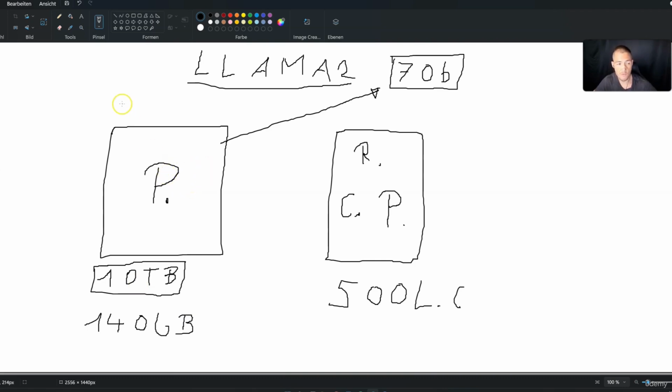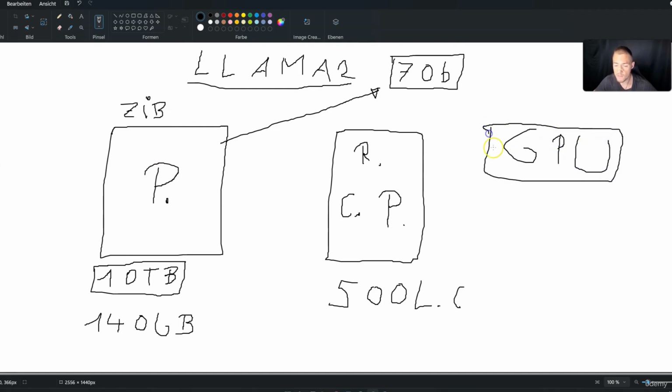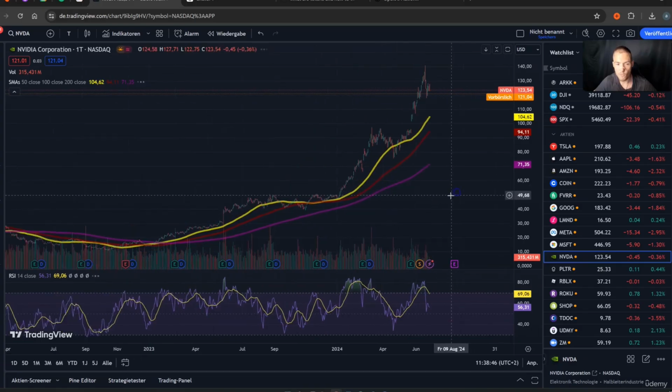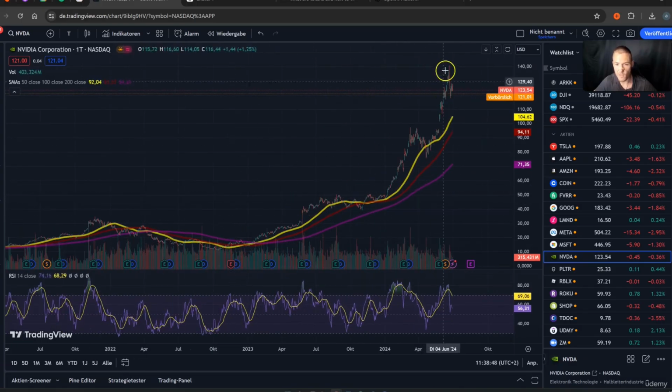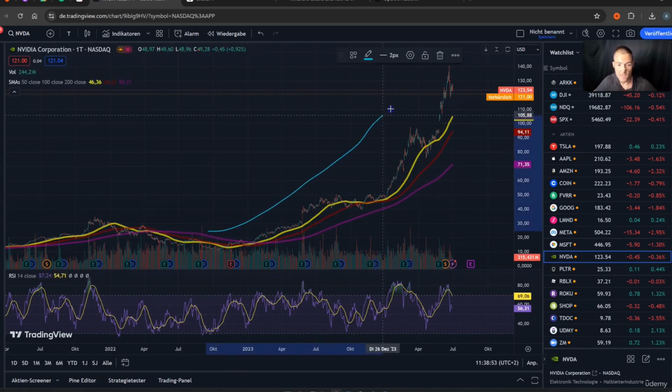This parameter file, you can simply think of just like a zip file. It simply compresses down all this data. And in order to compress this data, we need a lot of GPU power. And that's also why Nvidia was such a great stock over the last years. If you look, for example, at the Nvidia stock, you see we have a gigantic run-up. And this is basically because everybody needs GPUs.